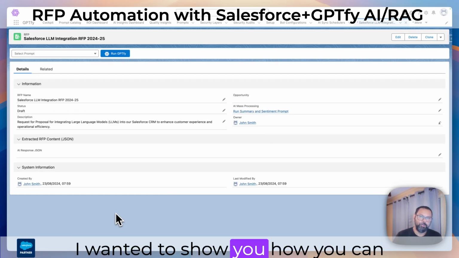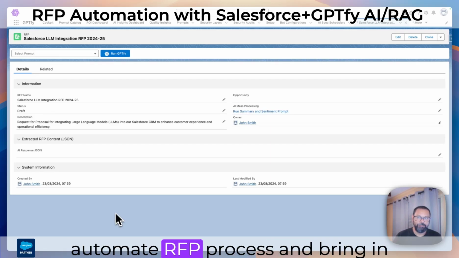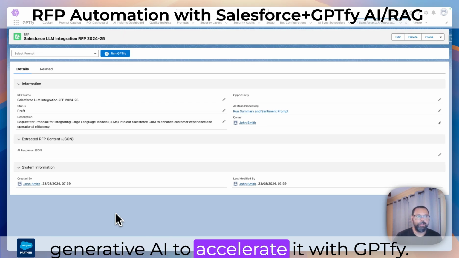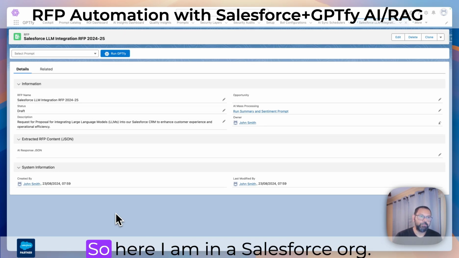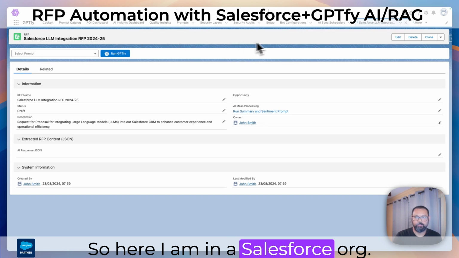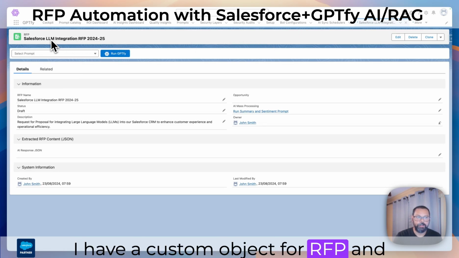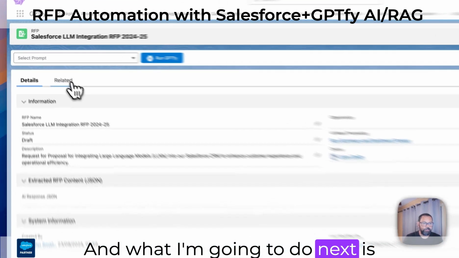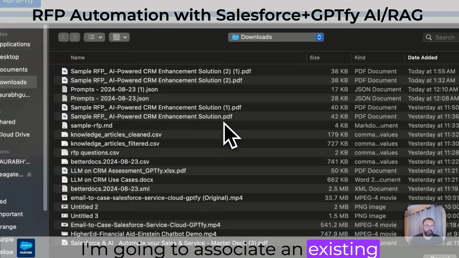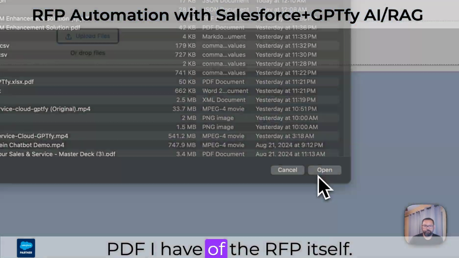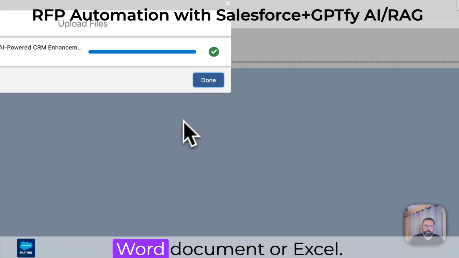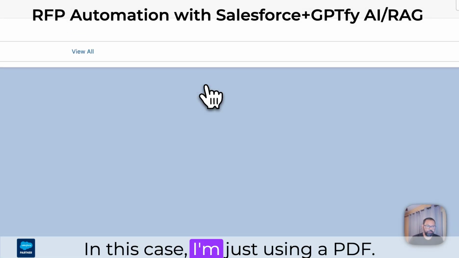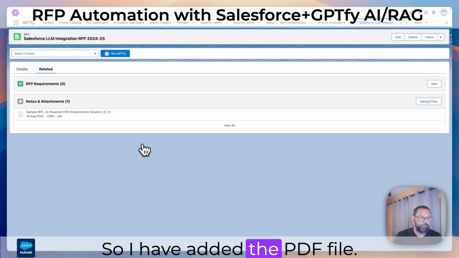I wanted to show you how you can automate the RFP process and bring in generative AI to accelerate it with GPTfy. So here I am in a Salesforce org. I have a custom object for RFP, and I've already created an RFP record. What I'm going to do next is associate an existing PDF I have of the RFP itself. It could have been a Word document or Excel. In this case, I'm just using a PDF. So I have added the PDF file.